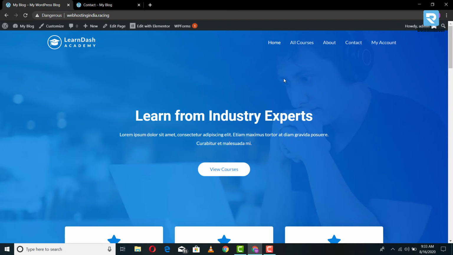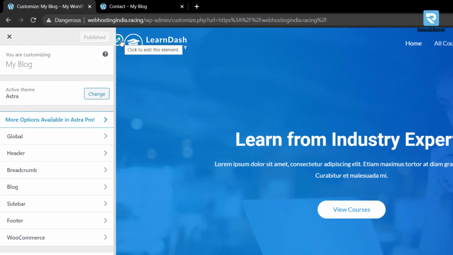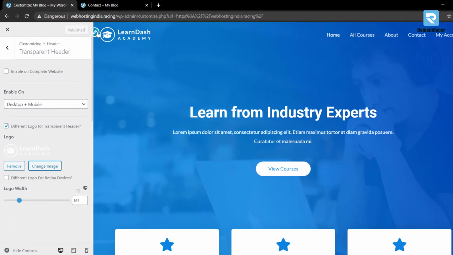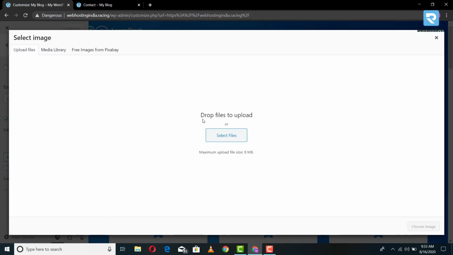So to start editing the logo, which is the most important thing on your website, you just need to click on customize. And now you'll see this pen tool in front of your logo. Just click here and you'll see that your logo is appearing here. You can just click here and now you can upload a file. That means your logo file here.